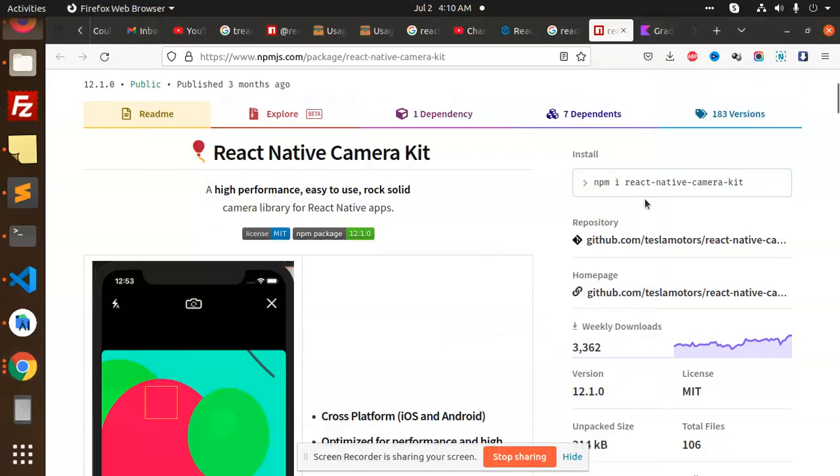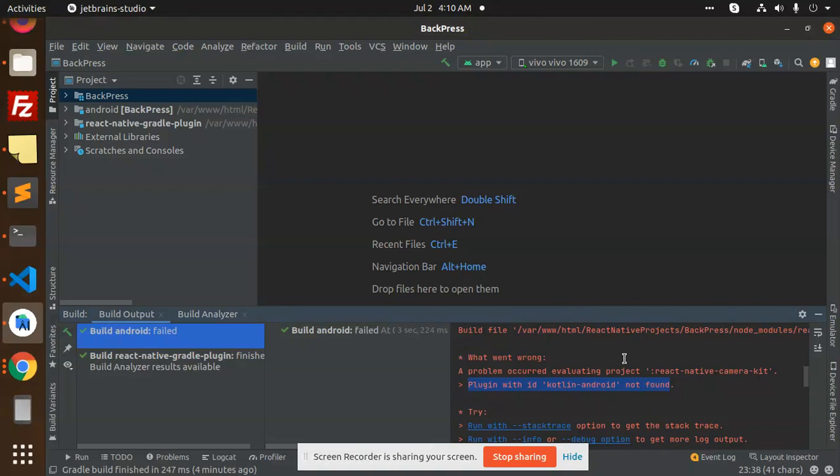Today I'm going to fix one of the issues. I'm using the React Native camera kit, and currently the issue I am facing in Android is a plugin with the Kotlin ID, Android version not found. I'm trying to build it, but this error appears whenever I use this React Native camera kit. So how do we solve this issue?